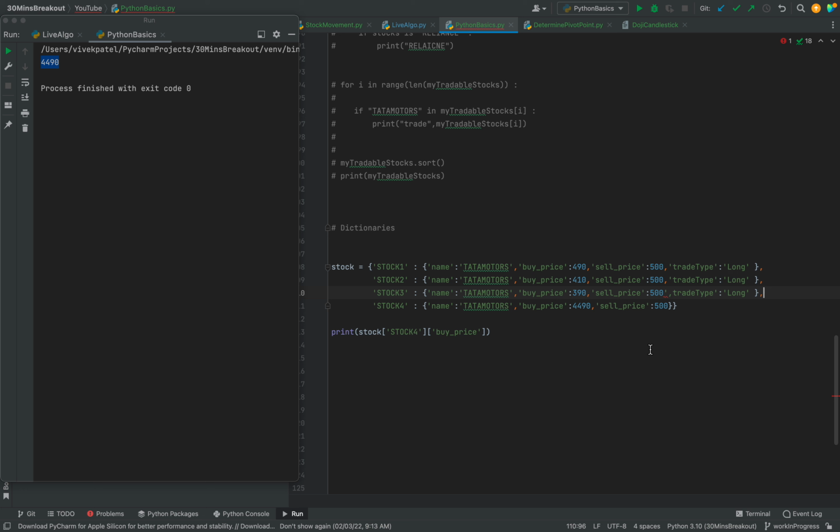So whatever you need, whatever attribute of a stock you need, you can add as a key value pair. So currently I have added only 2, so you can practice and you can add here more elements like profit and loss, you can add stop loss. So it's up to you now guys, you can add anything you want.